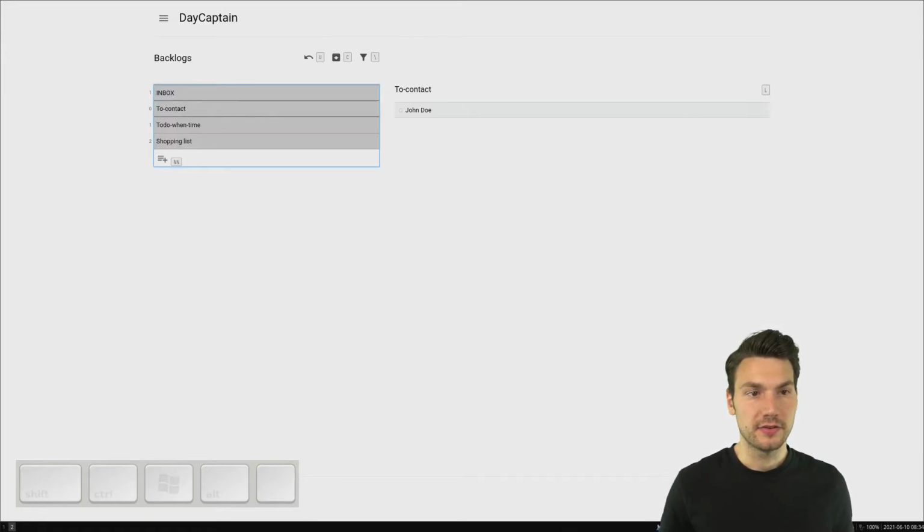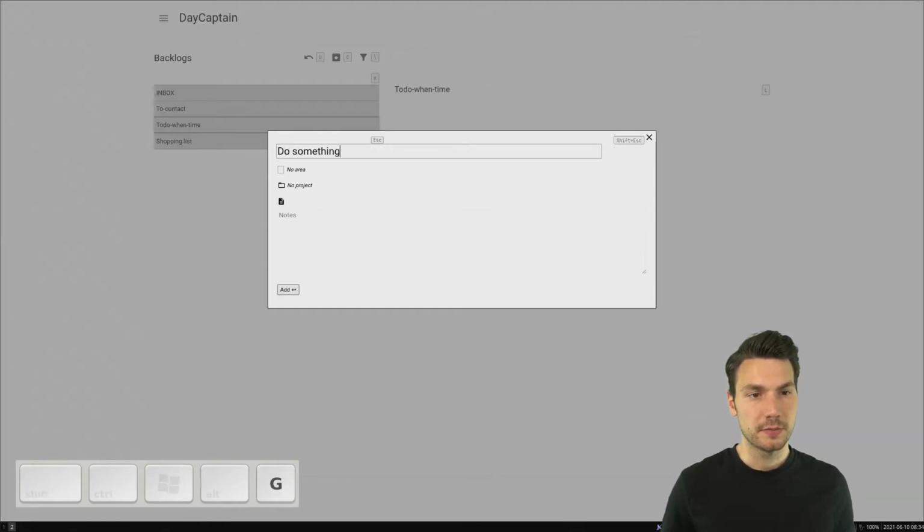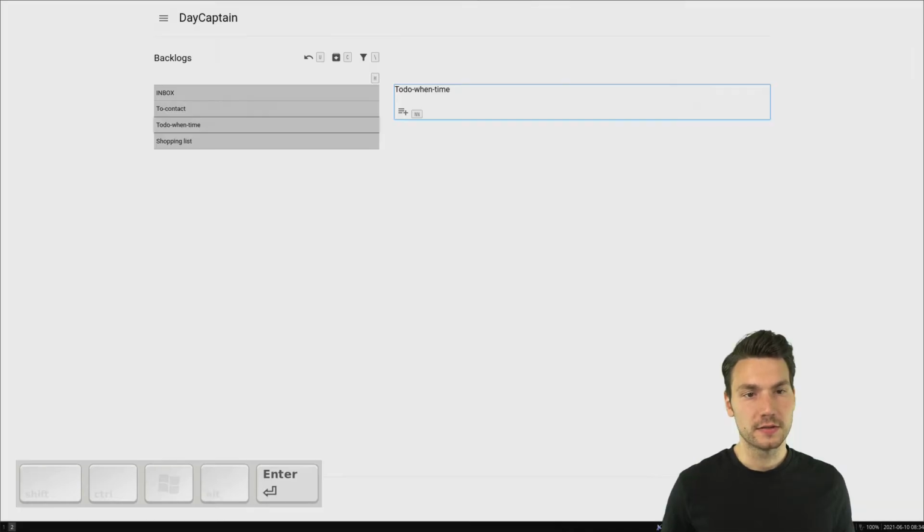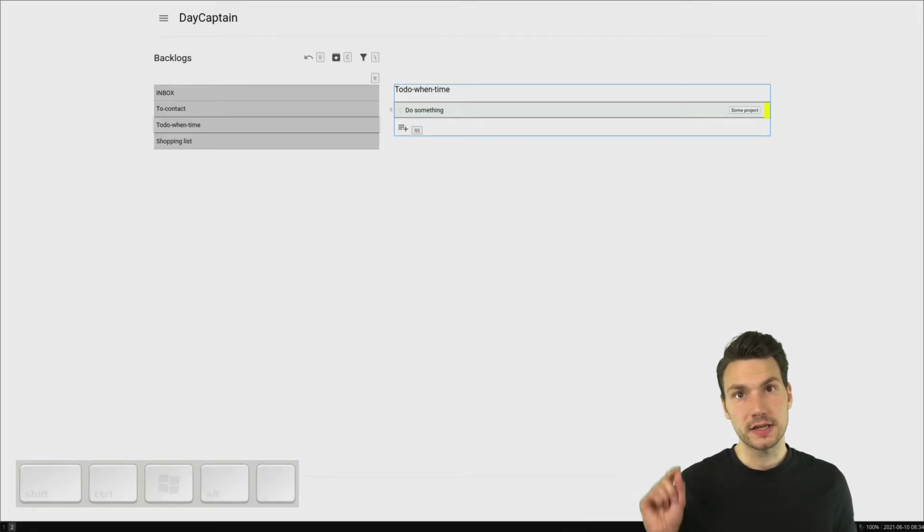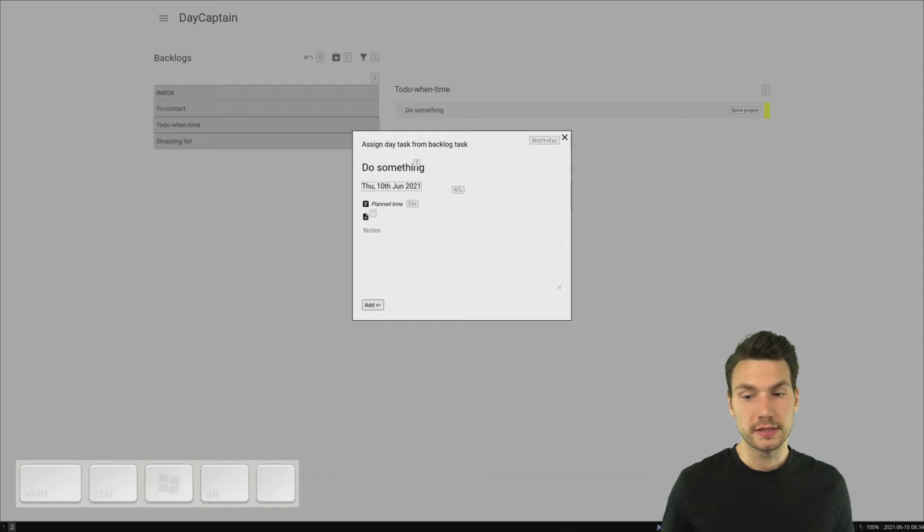to create a new backlog item. For example, I need to contact that person, or I want to do something here that is connected to, let's say, a project. And then I go and assign this backlog to actually a day. So this is possible. I can press N and T to, let's say, I want to work on that day.